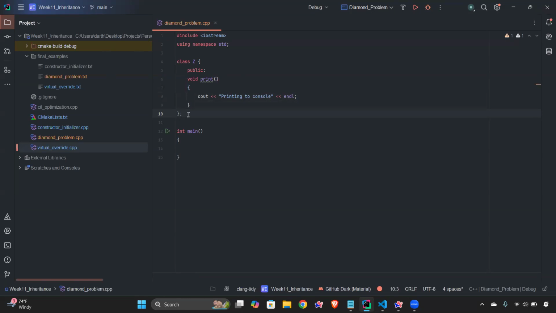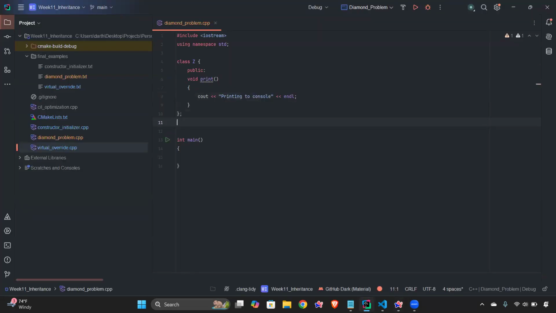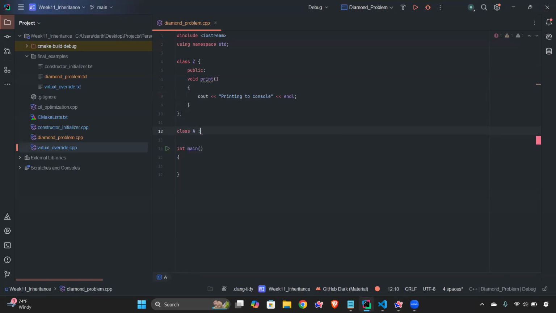Anyways, now we're going to create our two classes. I'll use a separate color. I'm going to do A and B. And this is just kind of boilerplate code, so feel free to skip this, but class A will inherit from Z. When we want to do public inheritance, we're just going to use the public keyword, public Z.